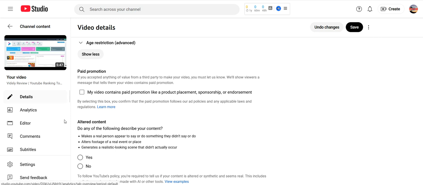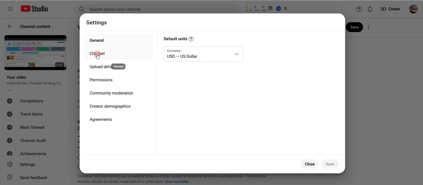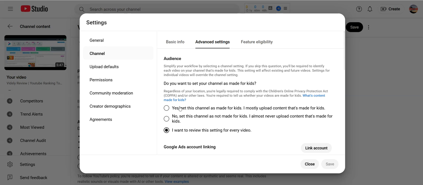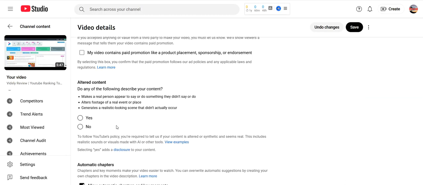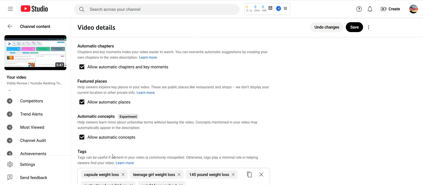This one is a default setting that you can set by going to settings at your YouTube Studio. At YouTube Studio, you click on settings and then you come to channel. Okay, so under channel, you go to advanced, and here you can select if your channel is made for kids or not made for kids, so that you can make it the default setting as you see here.